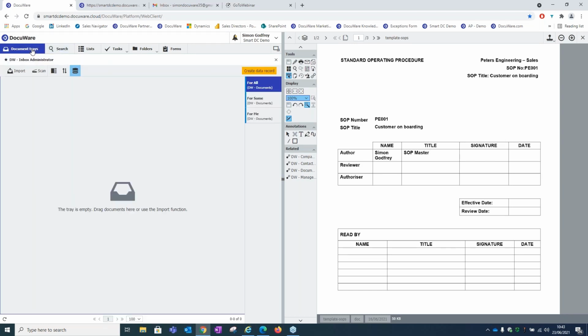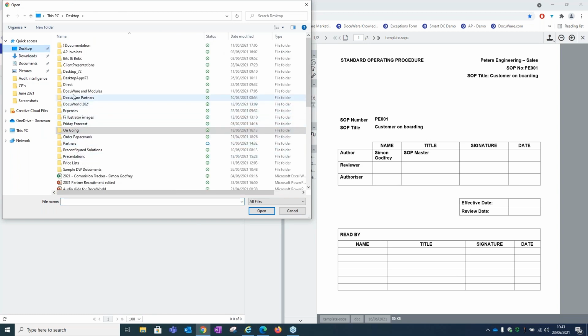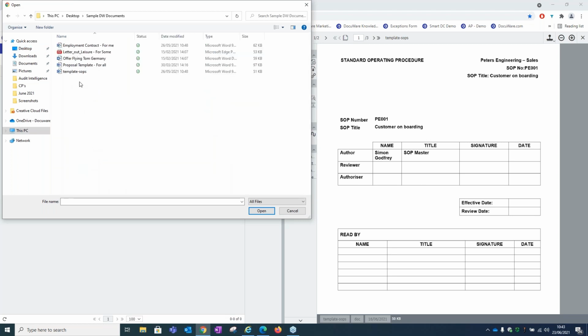Now, again, you guys are used to working with DocuWare, connecting to multifunction devices, monitoring inboxes and bringing information over. Really easy to bring information into DocuWare. I'm just going to do a simple import, just grab some documents. We go, where are we? Paperwork, sample docs. Do you know what? I really need to tidy this up. Sample docs, there you go.